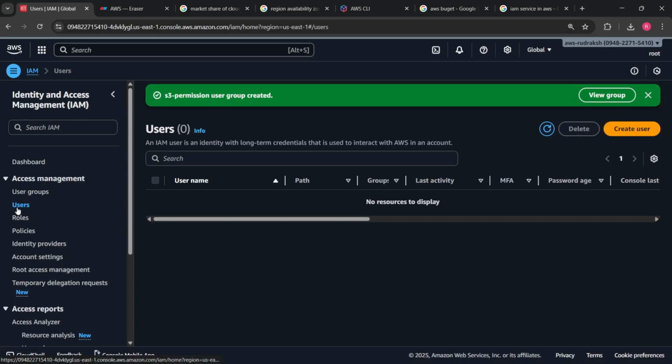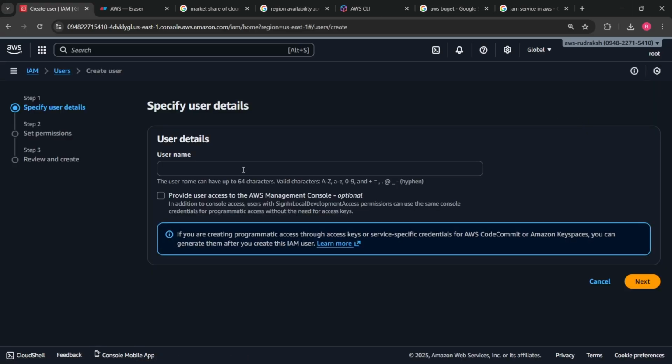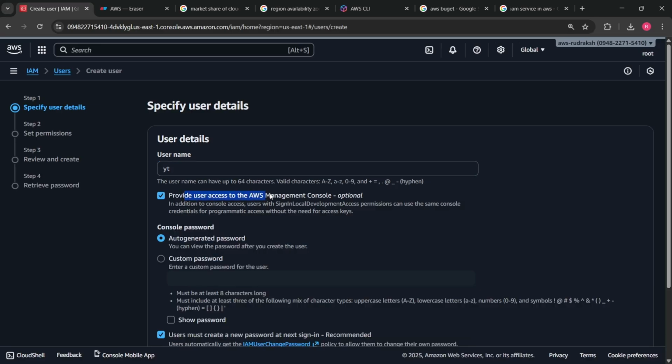Now we need to create a user that will actually use it. So let's go to create user. Within my company, one intern has come, and I need them to create one S3 bucket, but I don't want to give full access to my AWS account because anything could happen. So just as an example, the username is YT, and we need to provide the user access to the AWS console.